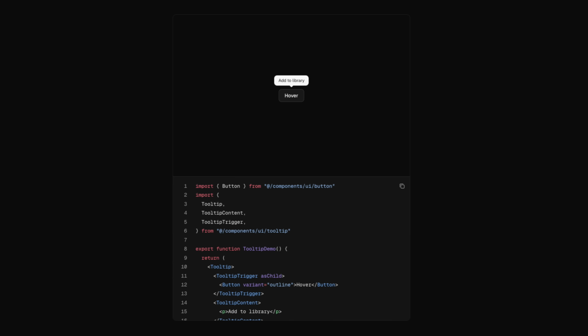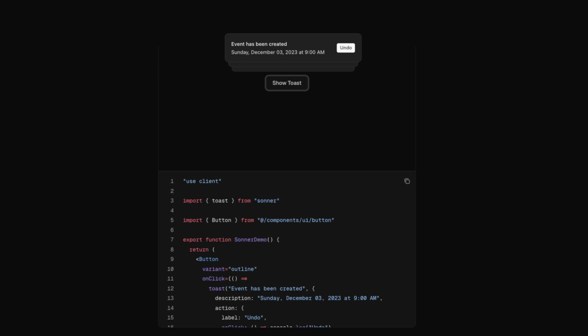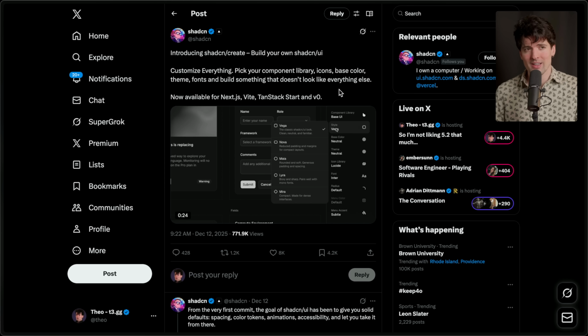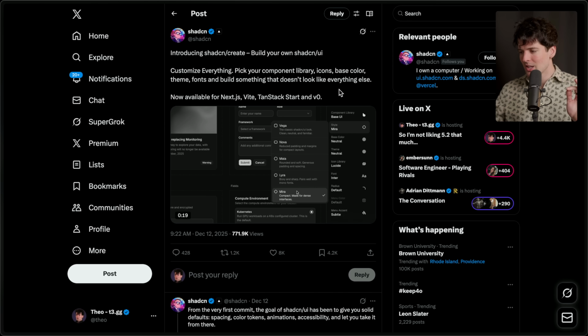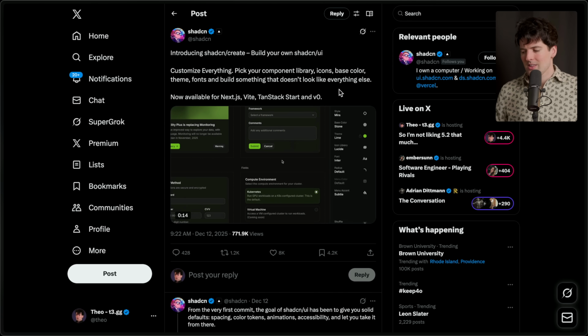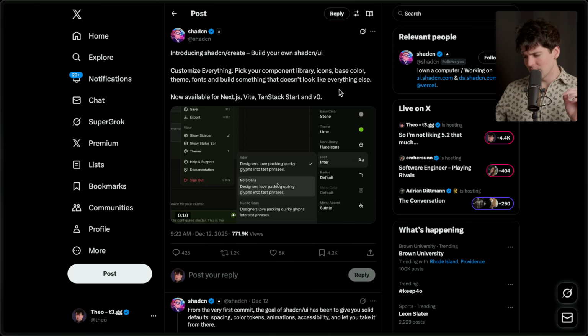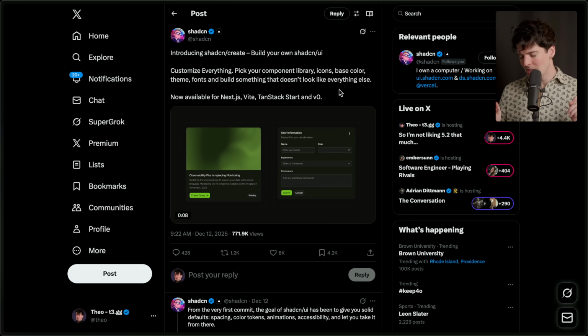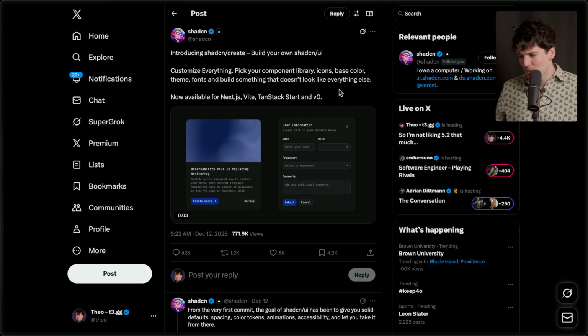I can't tell you how many times I've seen what feel like the exact same tooltip, the exact same drop-down menu, or the exact same toast when something goes wrong on the site. And it seems like the Shadcn team feels the same way, which is why they just introduced the biggest change they have made to date with Shadcn Create. It's always been possible to customize Shadcn, but it's never been put up front quite to this level. They built a whole system for building your own Shadcn, and it's so cool.